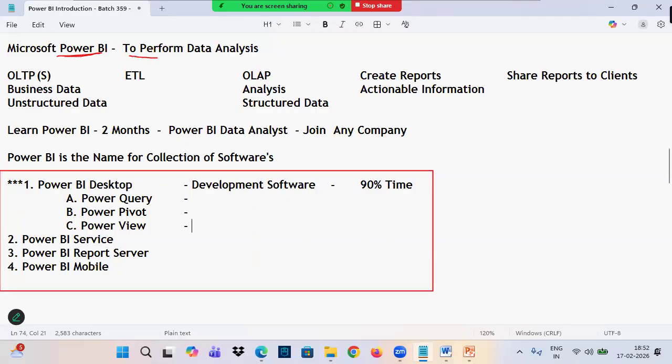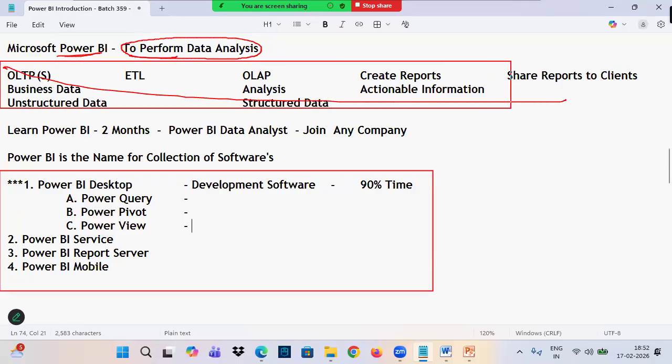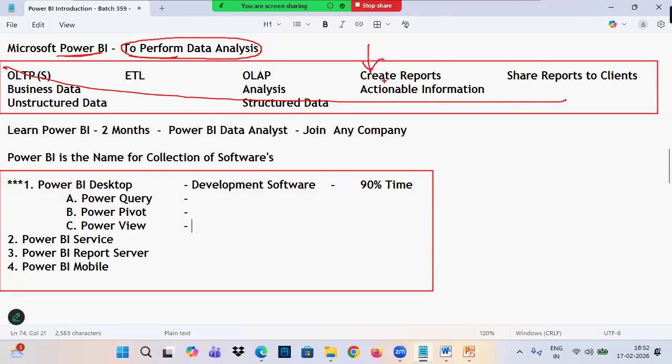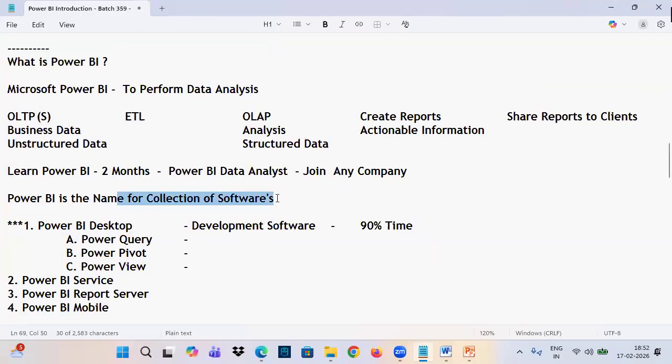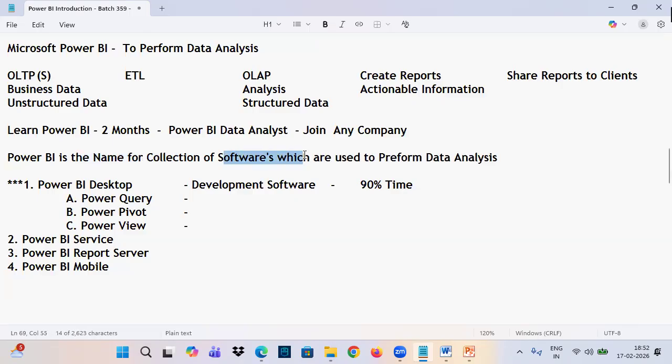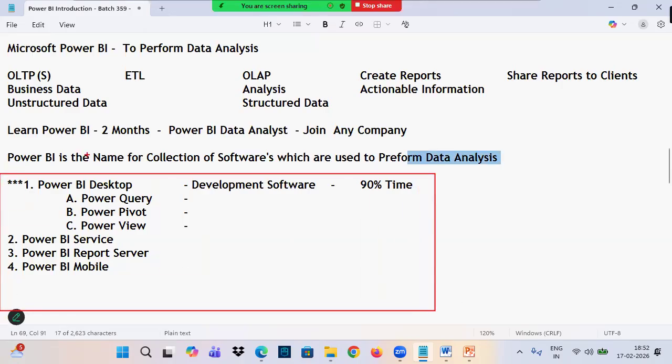Using these Power BI softwares, we need to perform what? Data analysis. You need to do these 5 steps. Already I explained data analysis contains how many steps? 5 steps. Let me write the definition of Power BI. Power BI is the name for a collection of softwares which are used to perform data analysis.